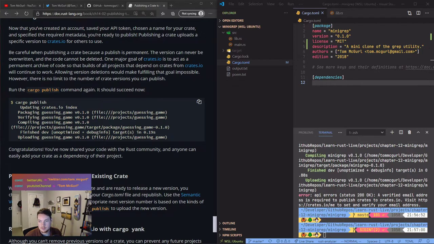All right. Come on, there we go, there's my email. Confirmation, crates.io. We're members now, we're members of the community, we're officially community members. This is amazing.